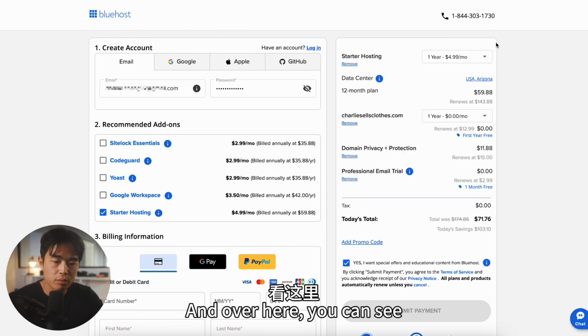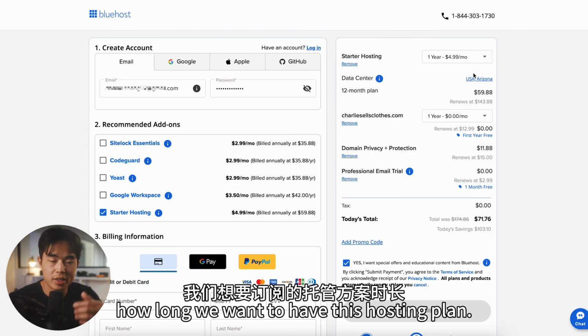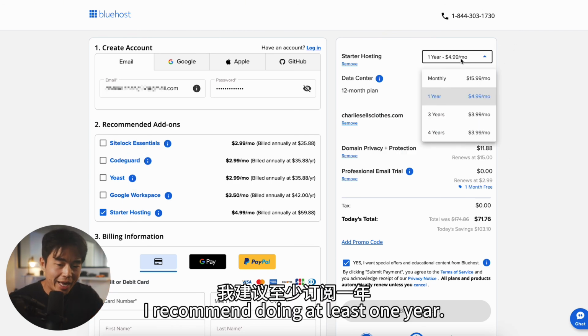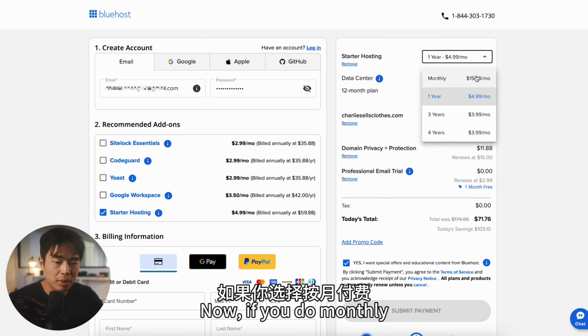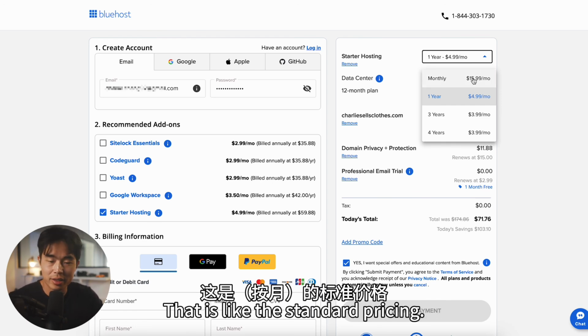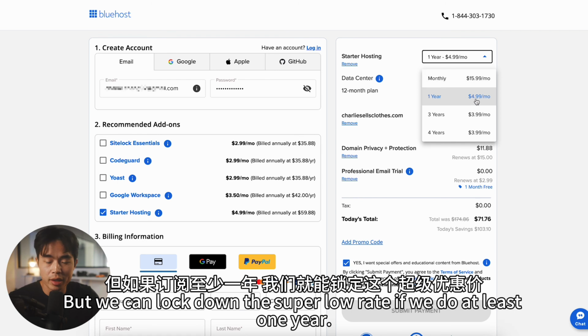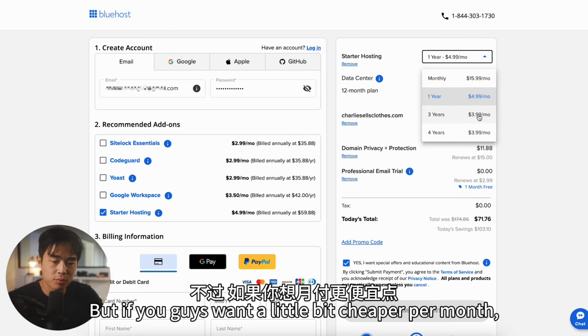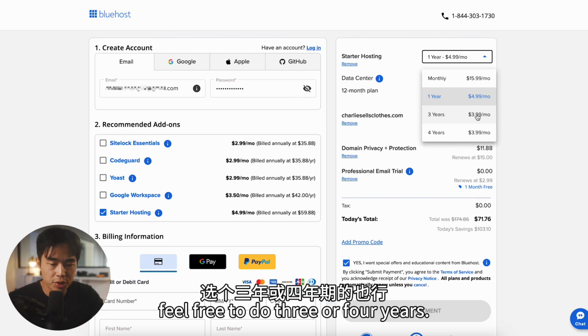And over here, you can see we're going to be able to select how long we want to have this hosting plan. I recommend doing at least 1 year. Now, if you do monthly, it's going to be a lot more expensive. That is like the standard pricing, but we can lock down the super low rate if we do at least 1 year. So for this video, I'm going to do 1 year, but if you guys want a little bit cheaper per month, feel free to do 3 or 4 years.